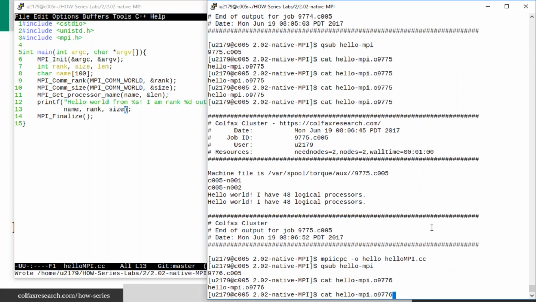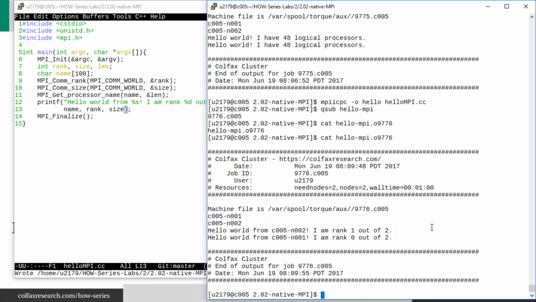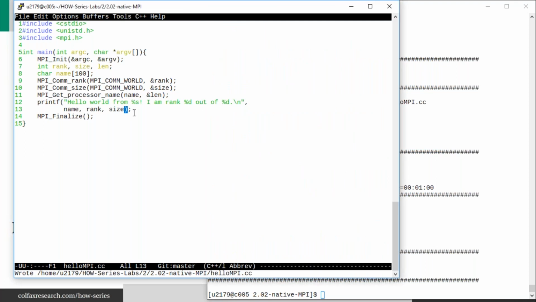What are we going to see? Well, just as we expected, hello world from 2 different hosts, the same hosts as I have in my machine file, and they are ranks 0 and 1. Notice that they are not in order because they were running concurrently, and I'm not guaranteed to have the same order every time that I run. Well, we did that. How about some message passing?